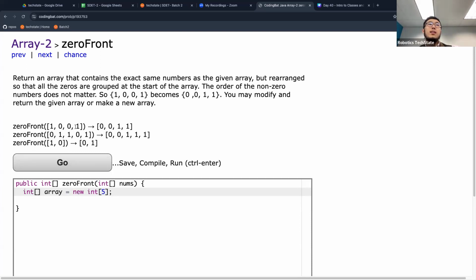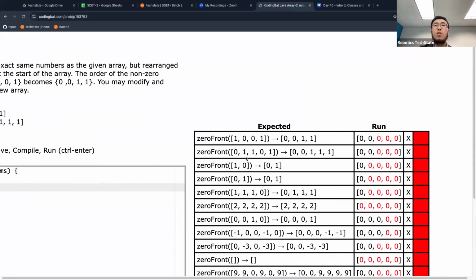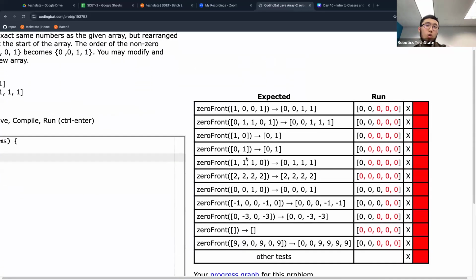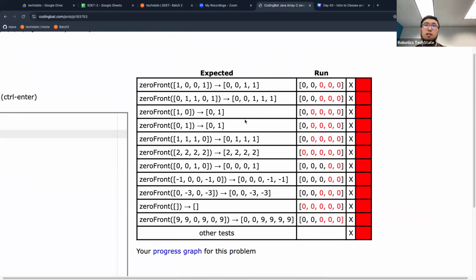What comes to my mind is this. All of the zeros should be grouped at the start of the array, somewhere on the left. Now, what's important is to figure out if all of the numbers are zeros and ones. If all of them are zeros and ones, it's easy to solve this one. Okay, not all of them are zeros and ones, so it's not that easy.